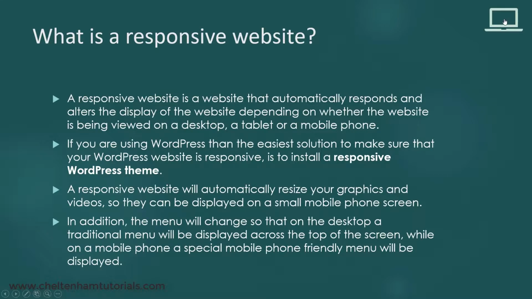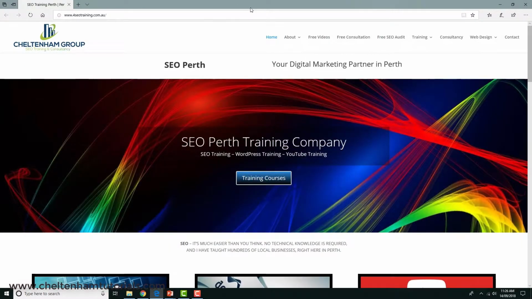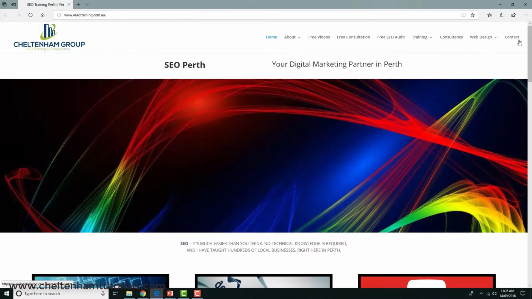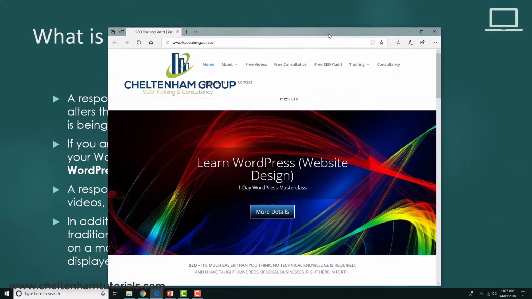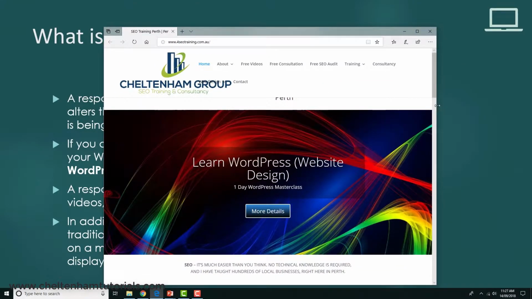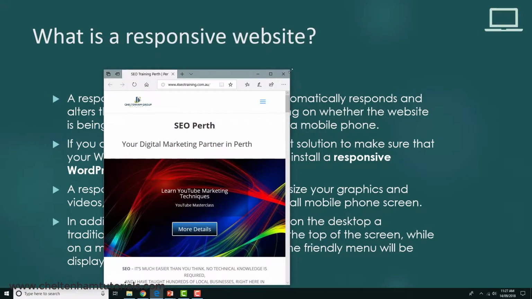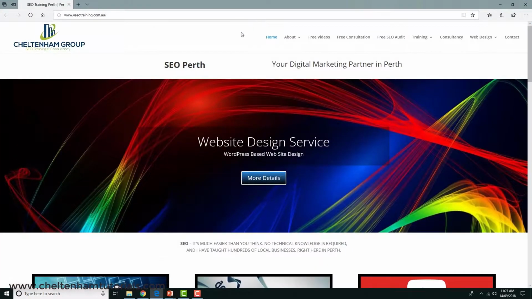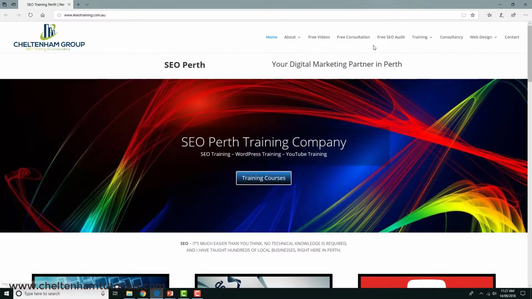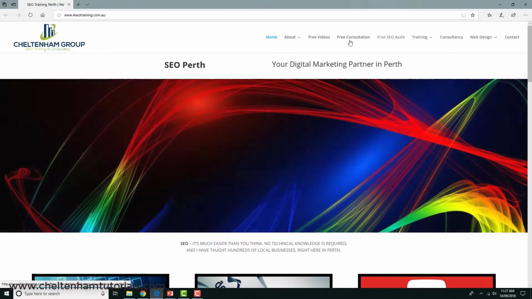So if we look at an example of a mobile responsive theme, this is a website displayed on a desktop. As you can see, it's got the traditional menus at the top here and everything. Now, if I resize this to a mobile shape, so I'll just bring this in a bit. So that's basically how it's going to look on the desktop. You've got your traditional menus at the top here, and they sort of drop down in the normal way.